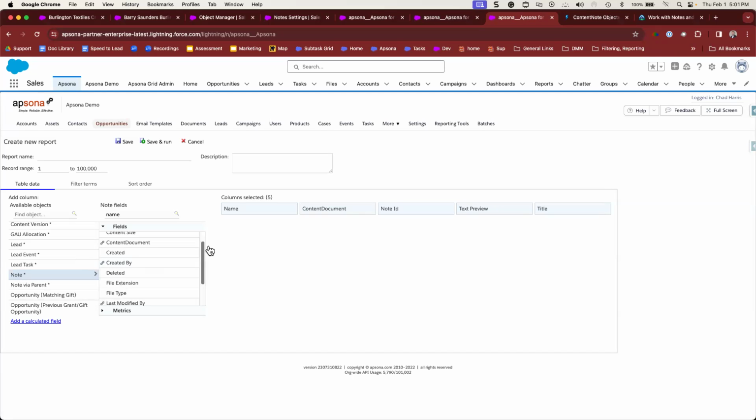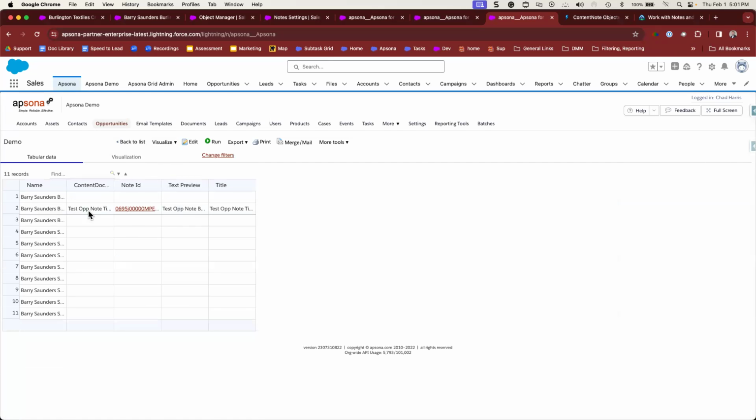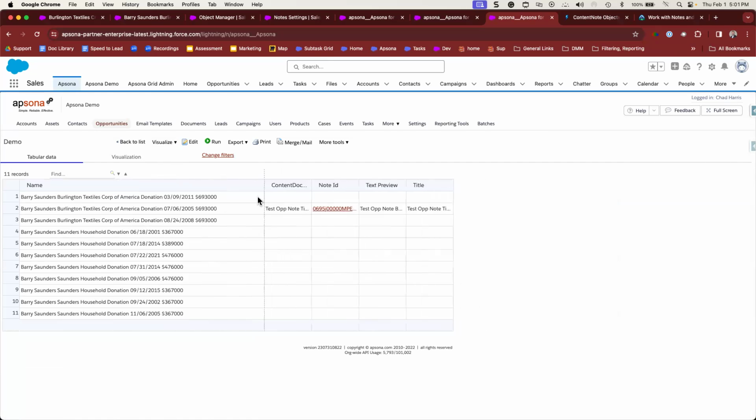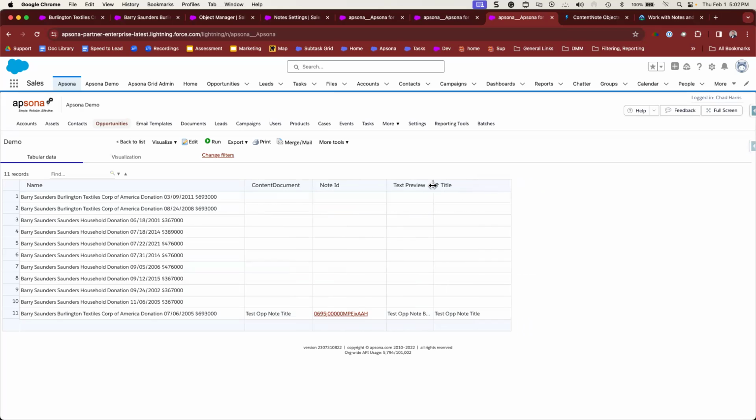But let's run this, and hopefully we're going to get our opportunity and our note. Okay, so these are all different opportunities that all started with Barry Saunders, so that's why there's more. But our test record does have this. So here we go. We've got our note ID, text preview. Let's see what this content document says. Okay, that I guess is like the title, although this is the title too. And here's our text preview.